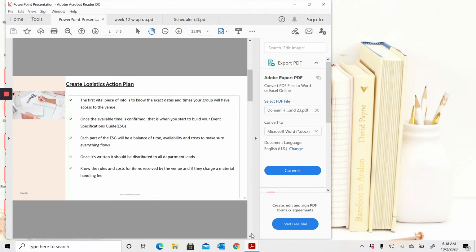So the first vital piece of information is to know the exact times your group will have access to the venue. So when can you have access to start your clock on the time scheduler? Once the available time is confirmed, that's when you can start to build your ESG off of that. Each part of your ESG will have a balance of time, availability, and cost to make sure that everything flows. So again, every piece of information about the event is going to be included in this ESG.